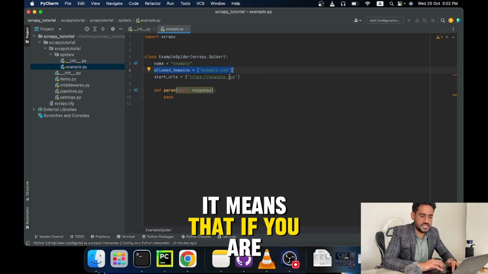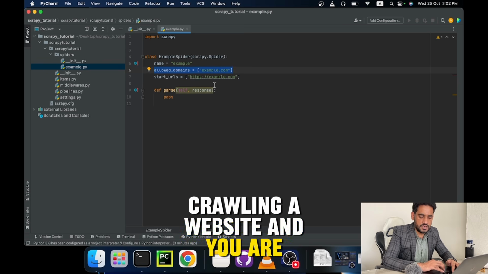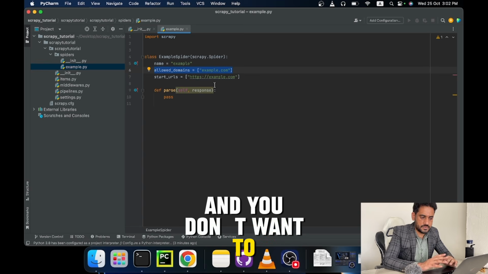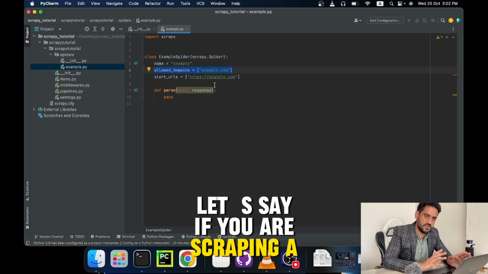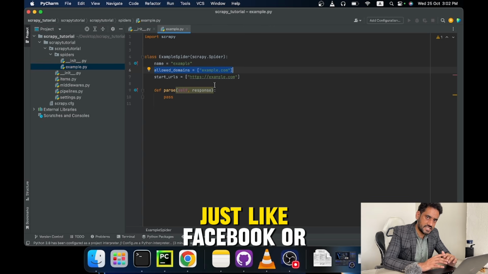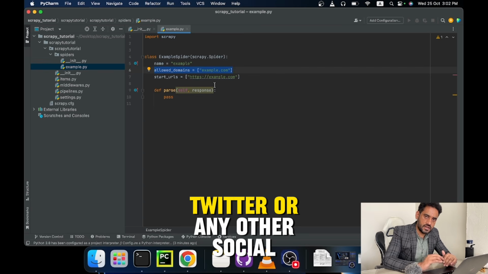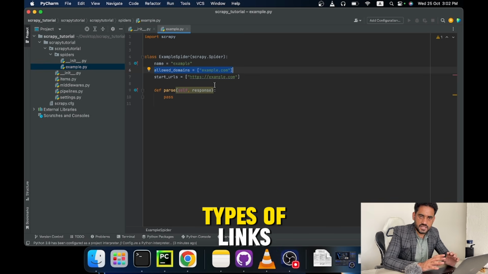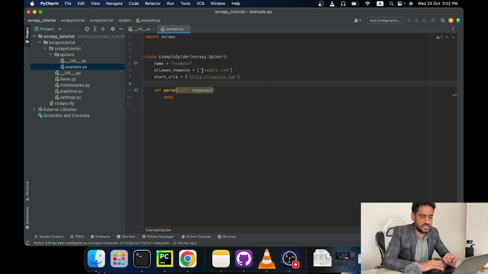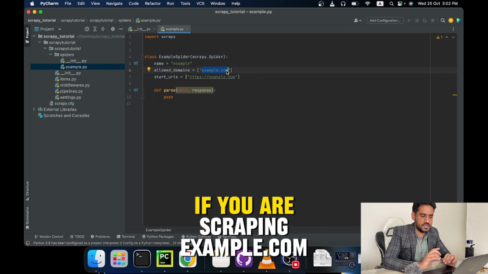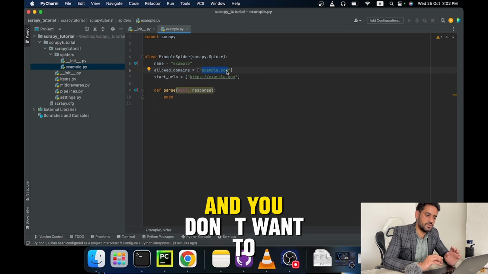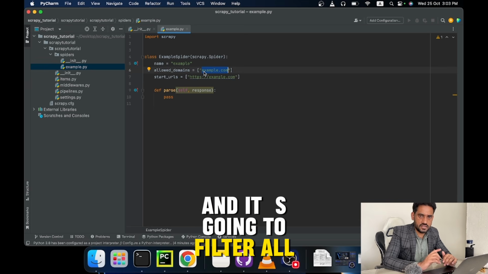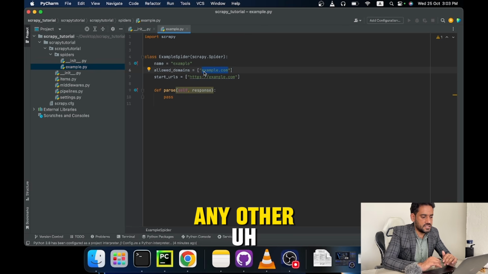The next thing is allowed_domains. It means that if you are crawling a website and you are following the links on a page, and you don't want to follow certain pages, let's say if you are scraping a website and you don't want to go to social links like Facebook or Twitter or any other, then you can simply determine which links are allowed. If you are scraping example.com and you don't want to go to any other website, you can identify that here, and it's going to filter all the requests that go to any other domains.